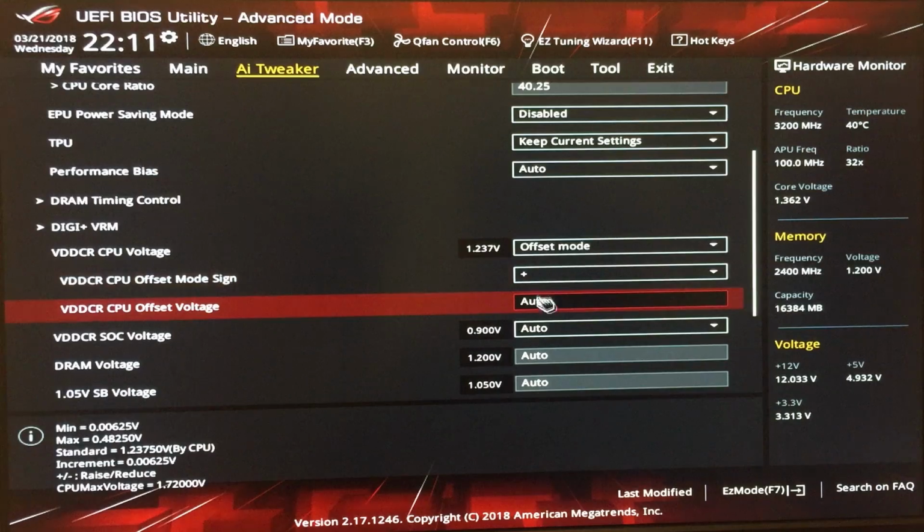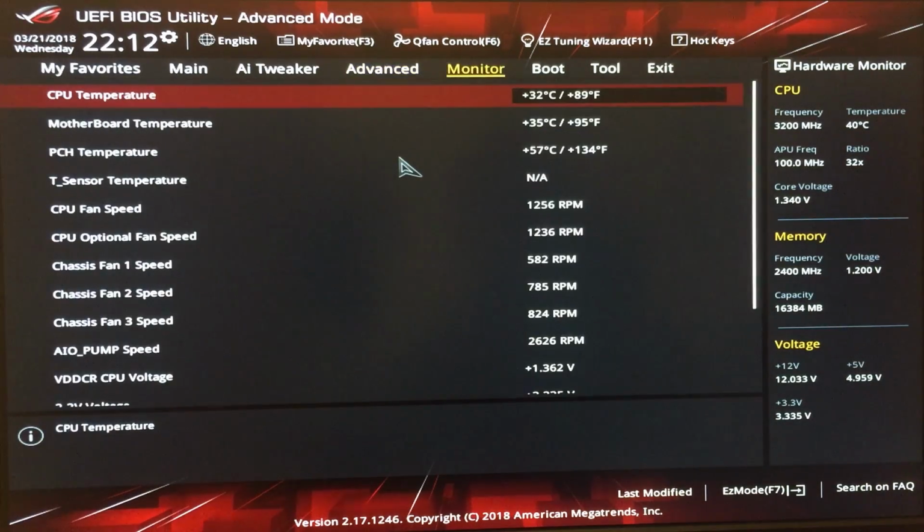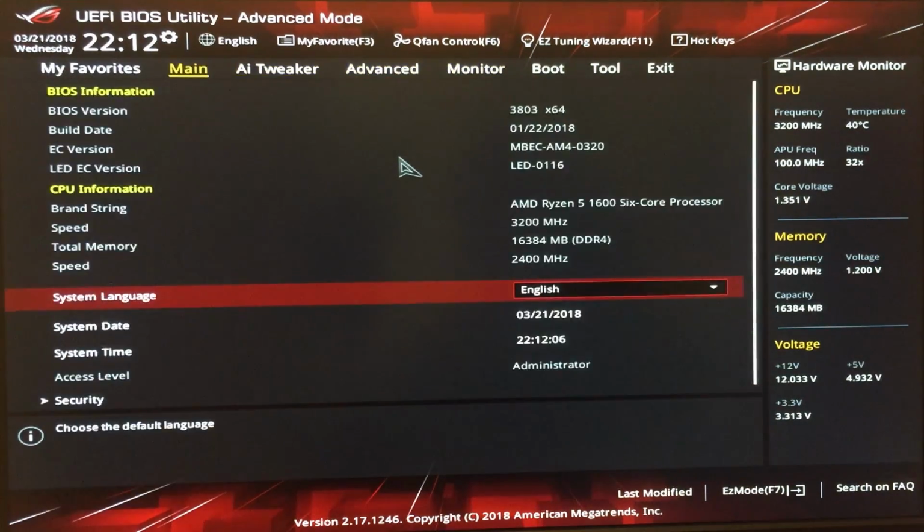So we change it from this offset voltage to something else. And what we basically have to do is change the voltage there. So that would equal about what we want. So yeah, let's go for that. Now we're gonna go over to, basically, that's it.